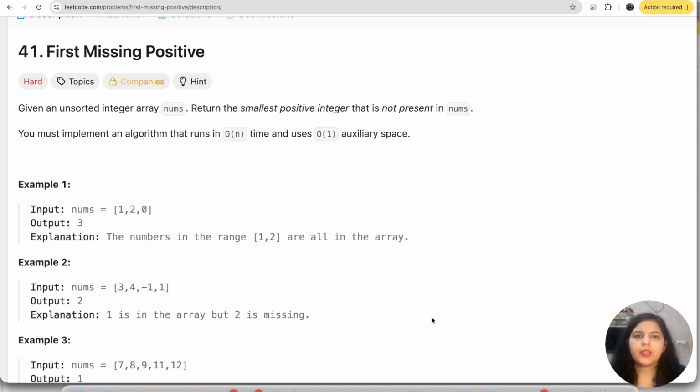Today I am back with another LeetCode Top 150 interview question, that is problem number 41, First Missing Positive. So let's first understand the problem. Given an unsorted integer array nums, return the smallest positive integer that is not present in the nums. So here you can see we have been given one unsorted array and we have to find the missing number, and it should be the positive integer. You must implement an algorithm that runs in O of n time and O of 1 space. So let's first understand how we are going to solve this problem.